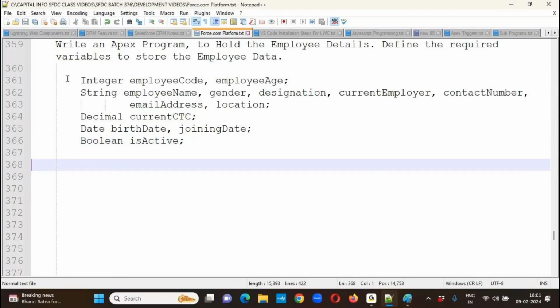Now observe this. Whenever we are defining the variable names, I have given a meaningful name for each and every variable. I have followed camel case, that means starting with a lowercase letter to indicate this is a variable. Clear? Now make a note of this.